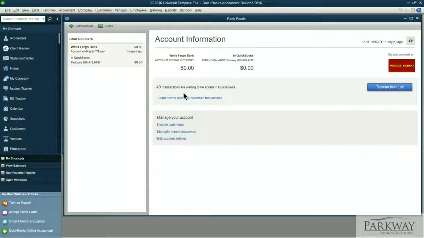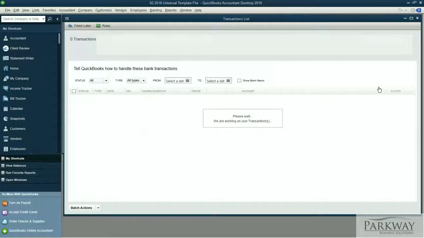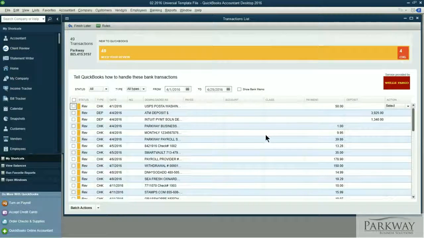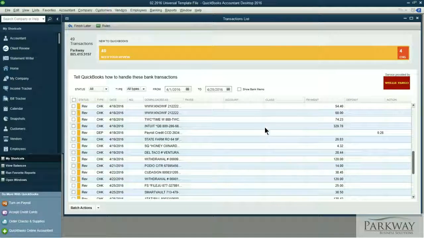And now we're able to see all the transactions. It shows that we had 49 transactions that were pulled in. We'll click on the transaction list. And you have a full listing of all the different items that were pulled in.